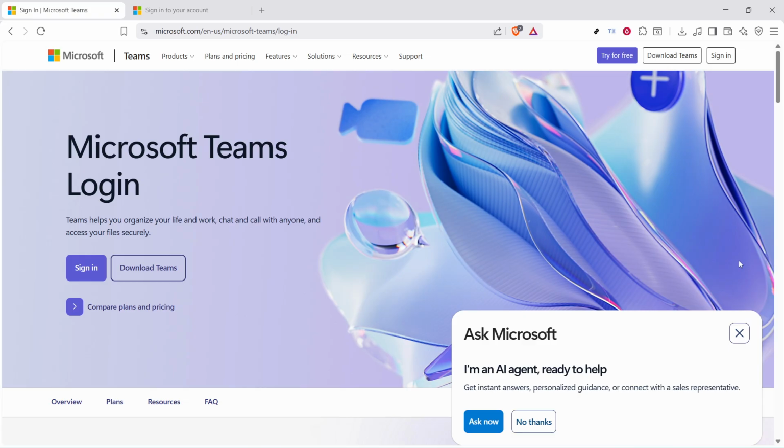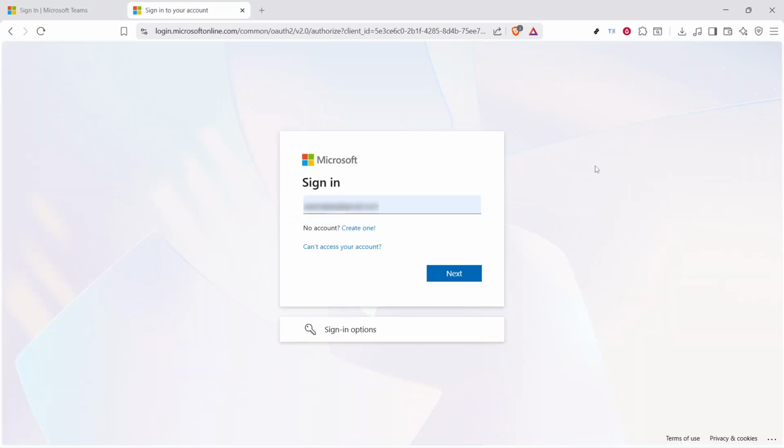Once you're on the page, look for the sign in button and click it. This will take you to Microsoft's login screen where you'll be asked to identify the account you want to use. Depending on whether you're using a work, school, or personal Microsoft account, the page may look slightly different, but the sign-in flow is generally the same.